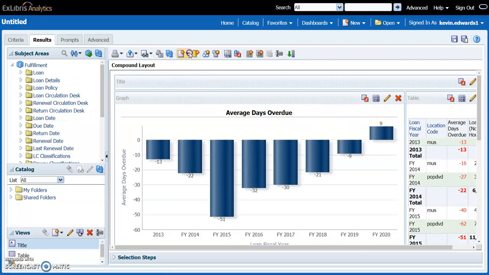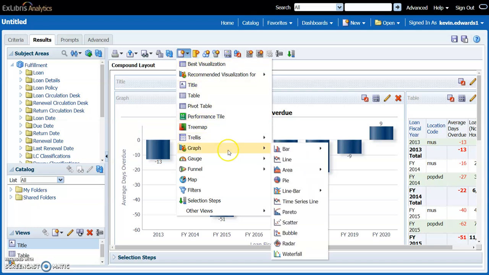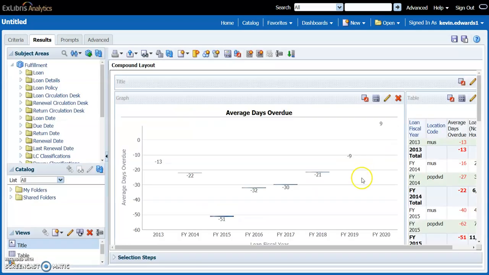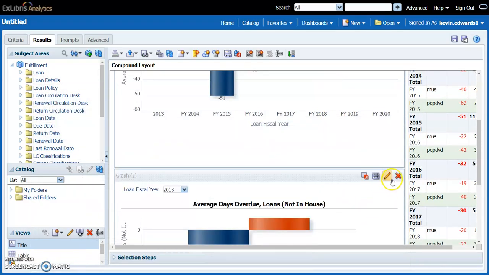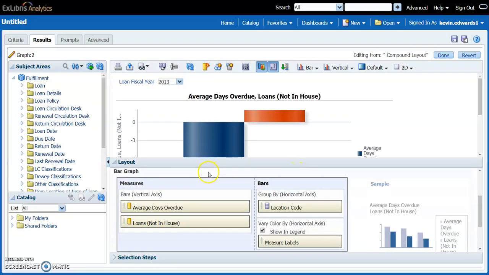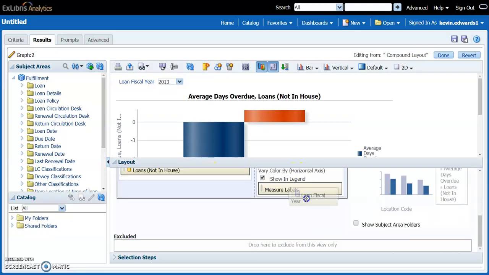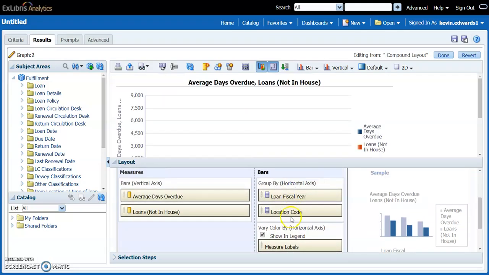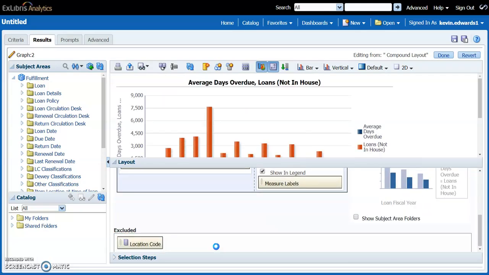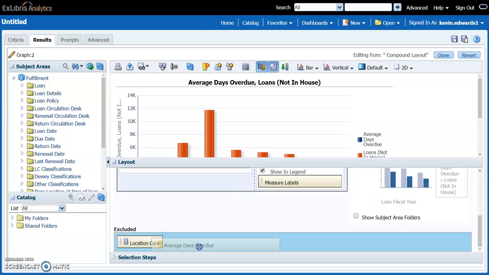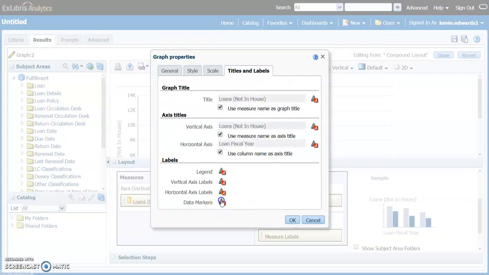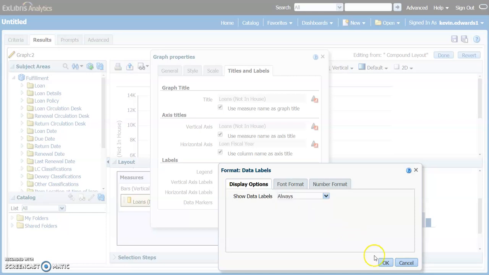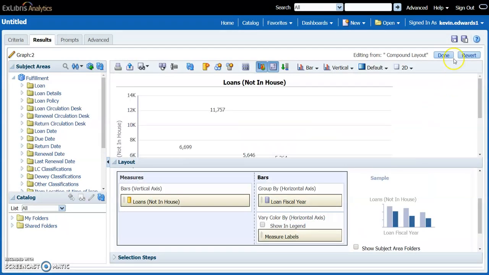Now the next graph, we're just going to create it the same way. Graph, bar, recommended subtype, and it's going to appear down below again. We'll move it underneath the other graph. And I want to remove everything. I want it to basically be the same as the previous one, except instead of having the calculated measure for average days overdue, I want to see the loans not in house in that area. So we'll go ahead and add data markers so that they always appear. It's done.